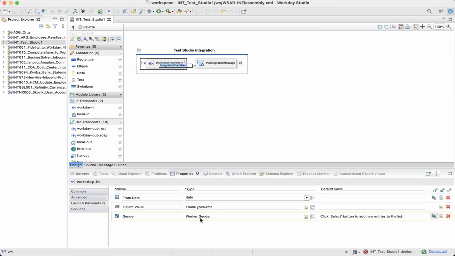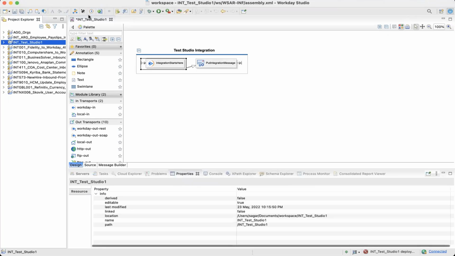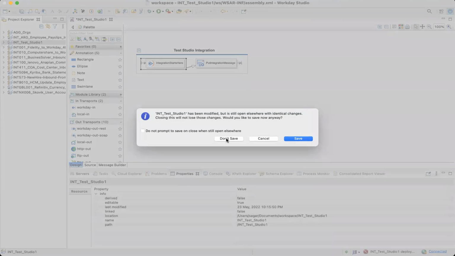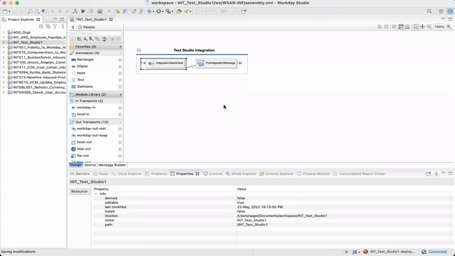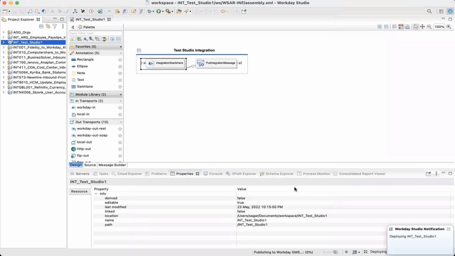So what I can do is select to add a new entry. What is this? Let me delete this one, save it again, and then deploy. Save. Select this and finish. Now let's see. Okay, now it's deployed. I think this was an error.